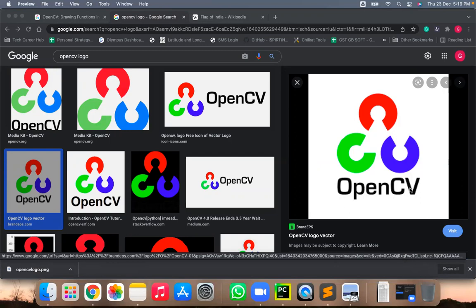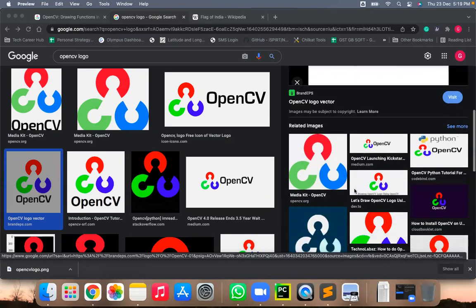And after that, change the color. Color is very simple: red, green, and blue. And you have to put the OpenCV text on that white background. Obtain the white canvas first, and on the white canvas you have to get this particular logo.